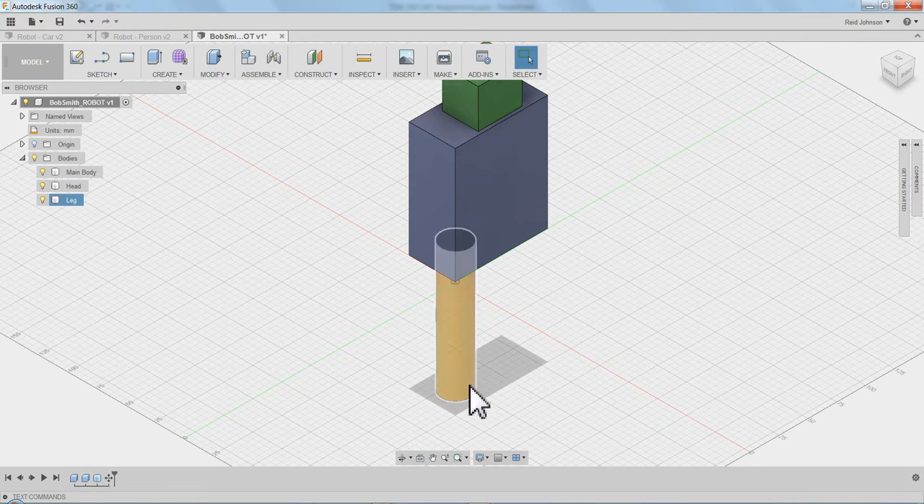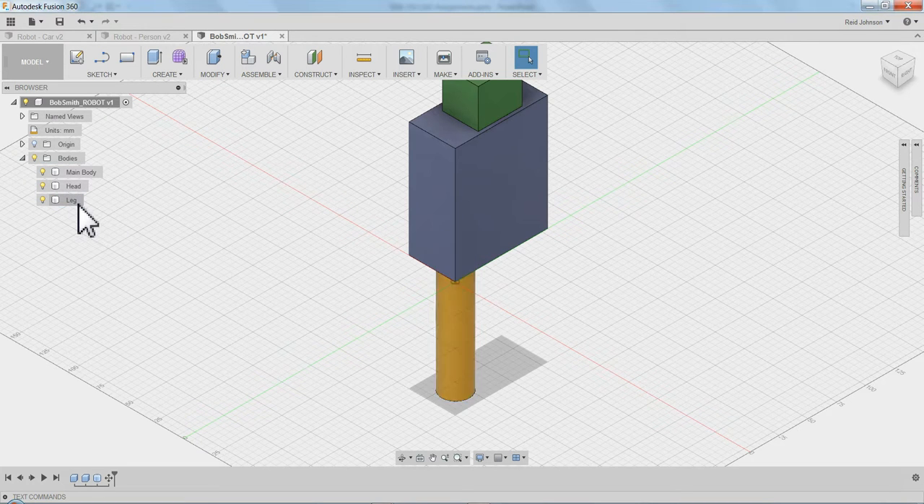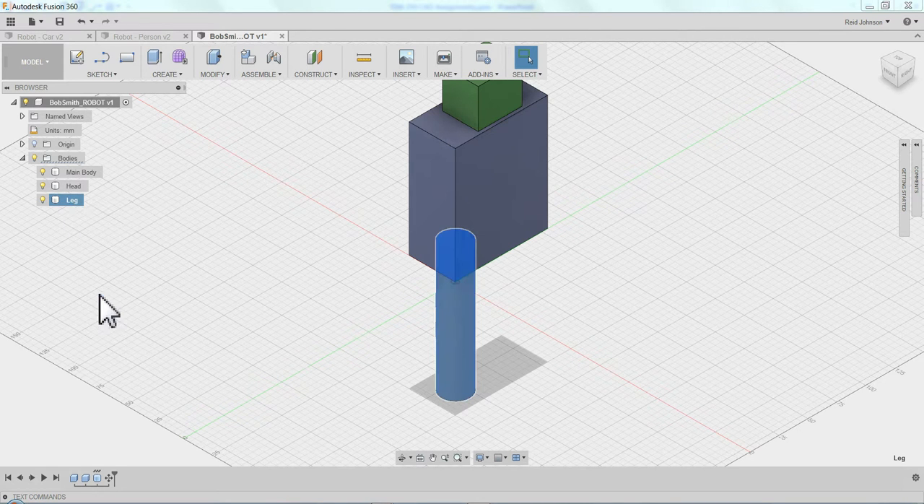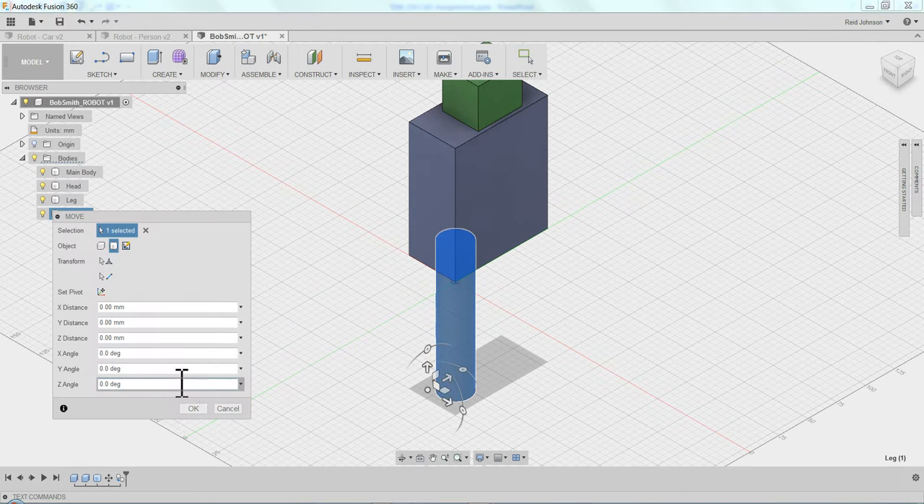Now that I've got this one leg, I could make another cylinder, but that would take some time. It'd be quicker to copy the one I've already made and paste it over to the side. So to do that, I find it in this bodies menu. Make sure you know which one it is. You can highlight it or name it like I did. If I right-click that, one of the options is to copy. So I can copy that leg. I can right-click again, and I can say paste.